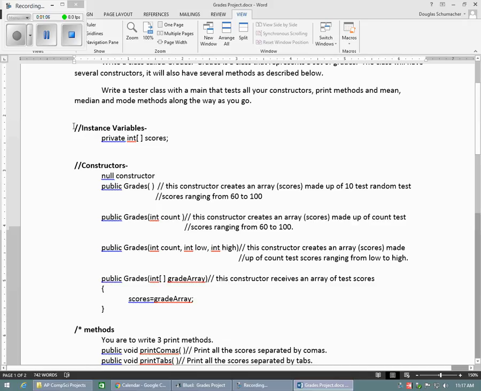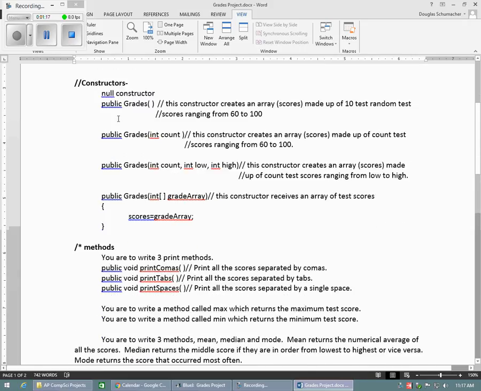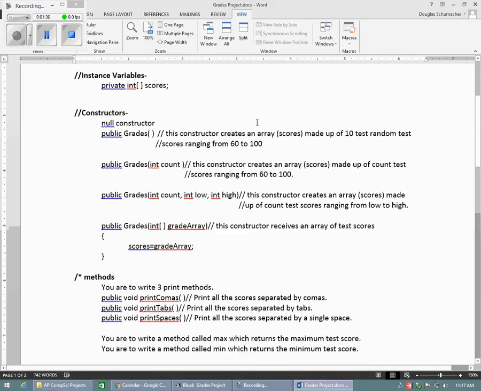Do something else, add something more, test it. One instance variable, it seems, at this point is all we have, and that instance variable will be an array of integers, which I'm calling scores. Multiple constructors. You need a null constructor. That's this one here. It does not receive any parameters.